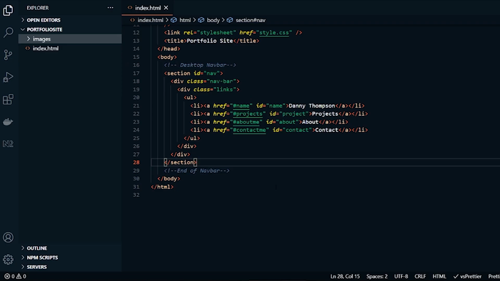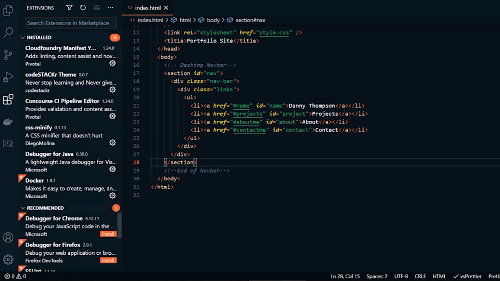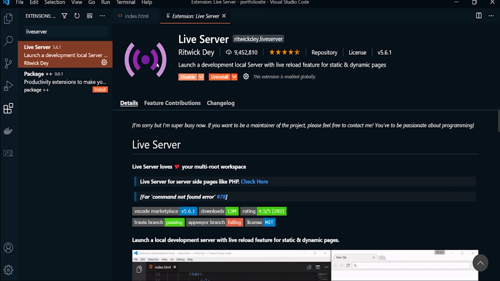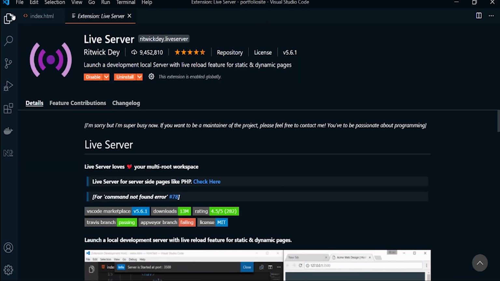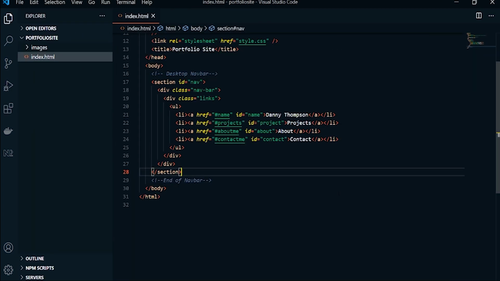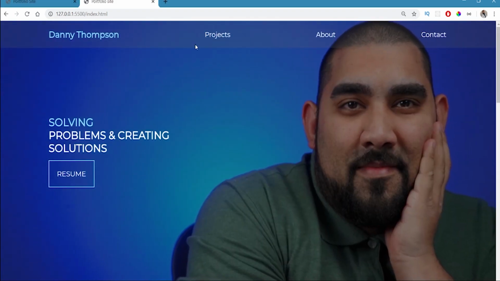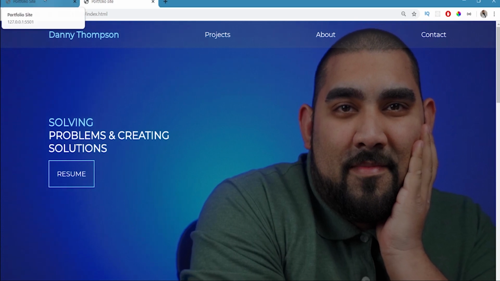Now, a very cool tool that you're going to want to use if you don't have it already: you can go to the extension section over here and search Live Server. It is this purple icon right here. Install that. I've already got it installed. And what that basically does is it allows you to create a live version of your website. So right now, this is currently what we have, and we need to turn that to this. So we got some styling that we need to do. So let's get on that.